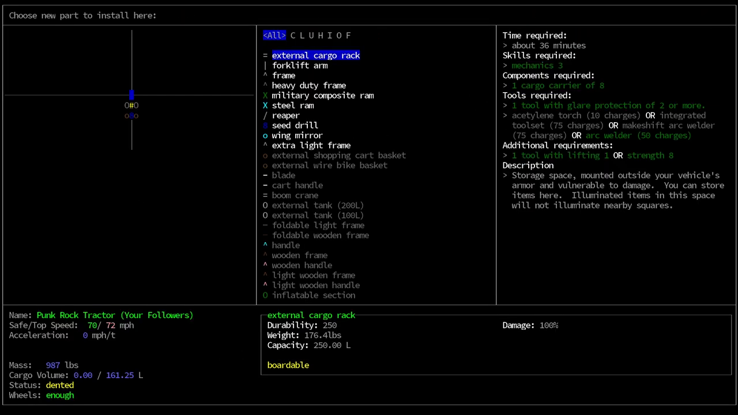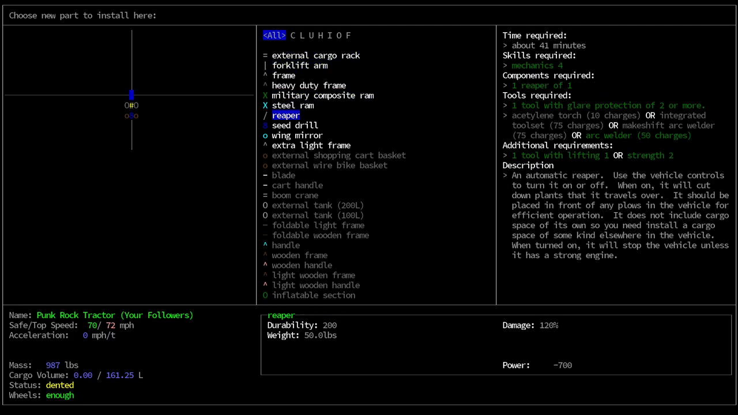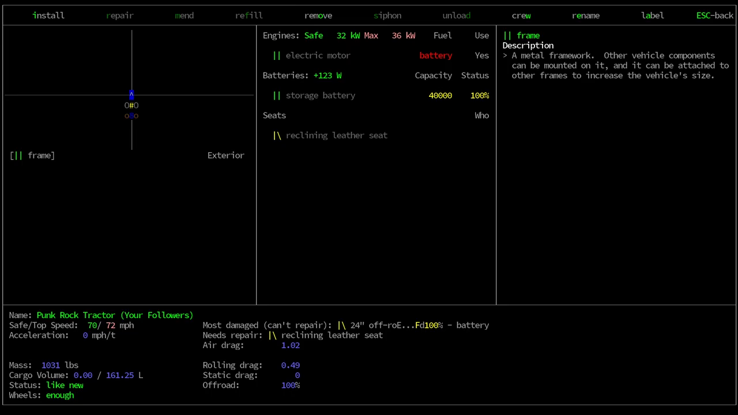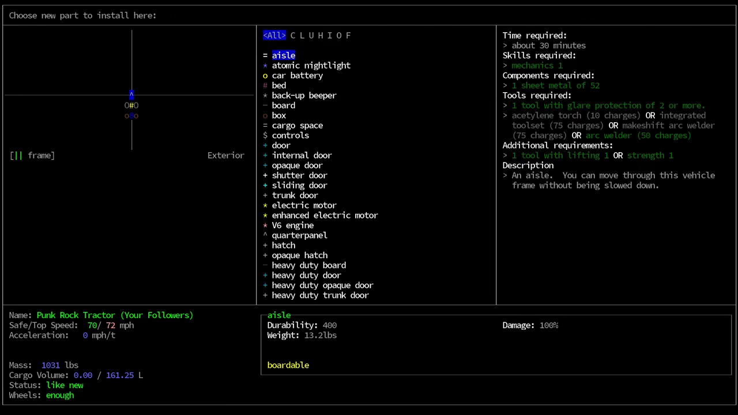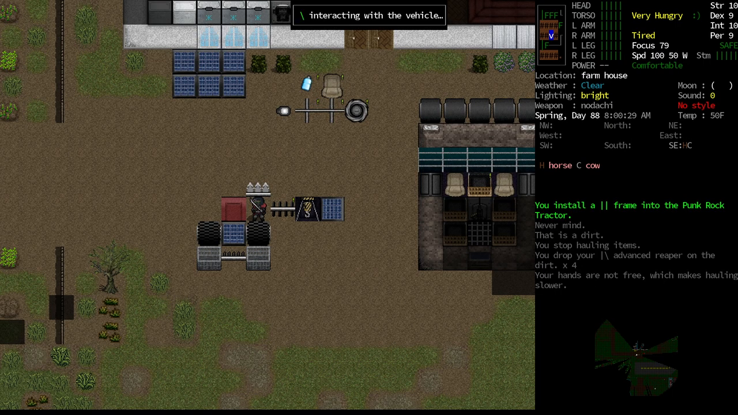Let's go ahead and install just a blank frame up here. Let's make it like a pointy frame. And see if we can do the advanced reaper here. Yeah, okay. Needs a frame. Go figure.